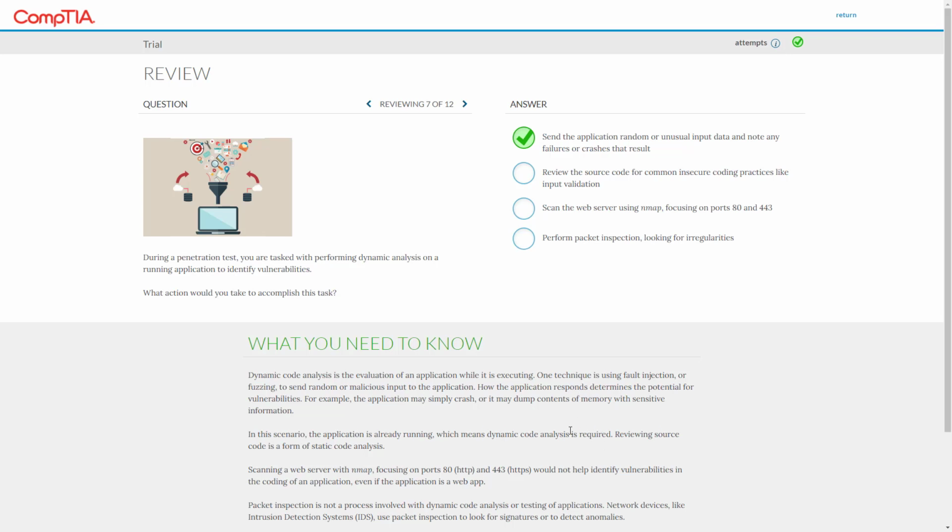During a pen test, you are tasked with performing dynamic analysis on a running application to identify vulnerabilities. What action do you take? So we're going to be performing dynamic analysis. With that, we're not just going to review the source code for common and secure coding, like input validation. We're not going to scan the web server using Nmap, focusing on ports 80 or 443. And we're not going to perform packet inspection looking for irregularities. What we will do is send the application random inputs or unusual inputs, noting any failures or crashes resulting.